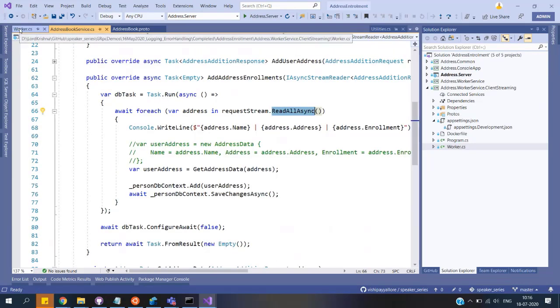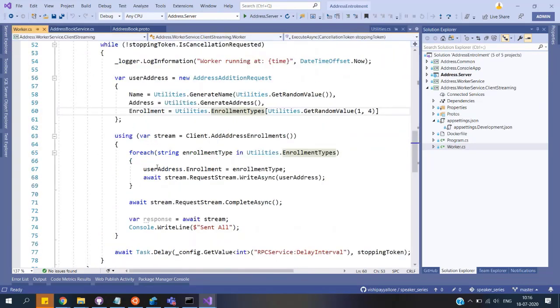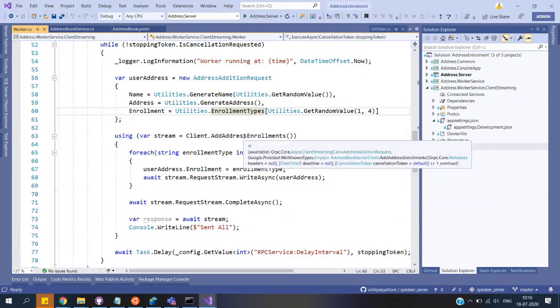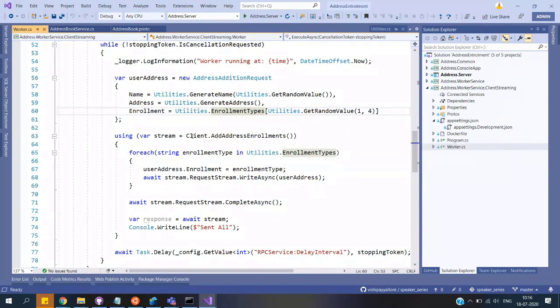The client will send multiple messages, and like see, we are sending in for all these enrollment types. So there are 4 items. For those 4 items, we are sending in a loop 4 messages to the server. We have created a stream here because that's a stream type, and we are looping through that address enrollments, and we are sending in each address here.